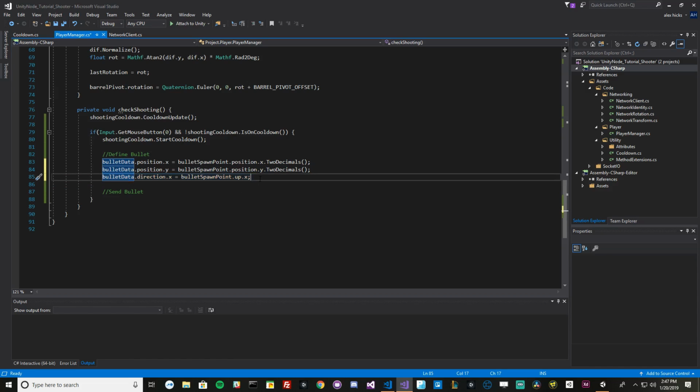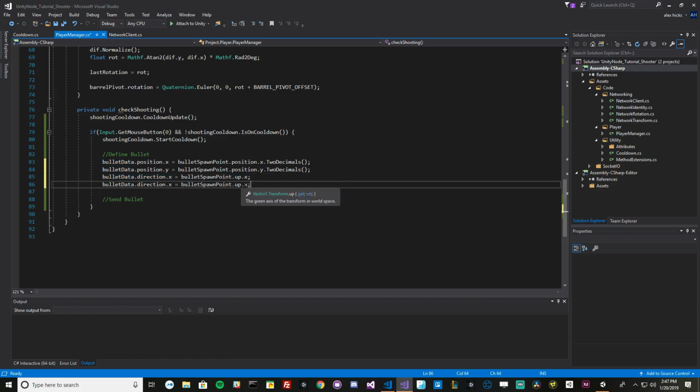So no matter what, if you're rotating your transform inside Unity, it will give you the proper vector direction that up is facing, which is very, very handy. And it allows us to basically just do this one line of code without worrying about what the rotation data or the positional data currently is on the player. Okay, and then we're going to send the bullet.